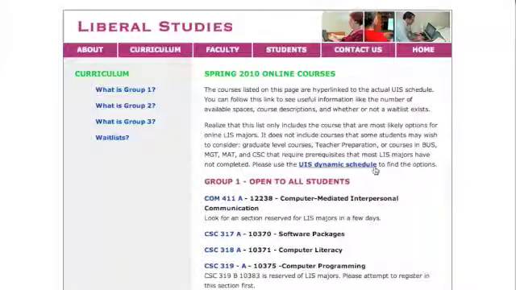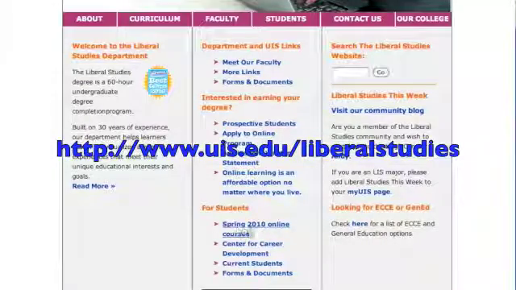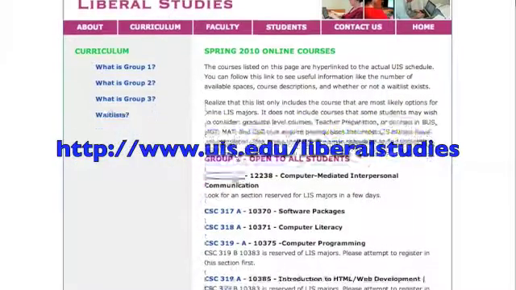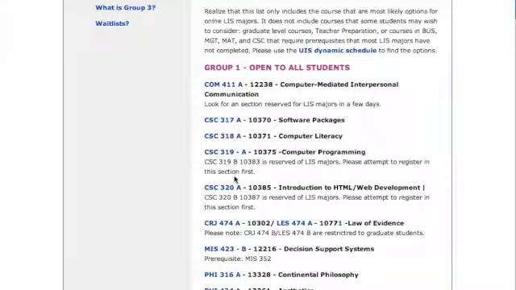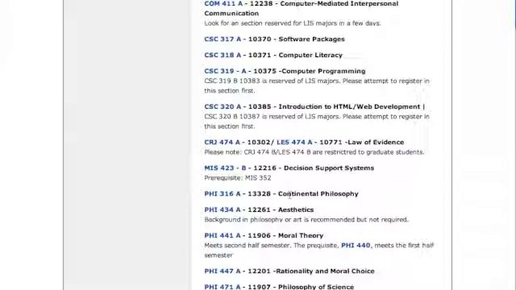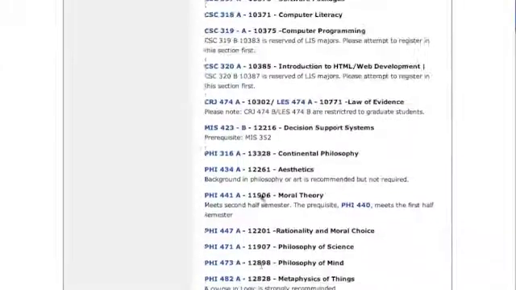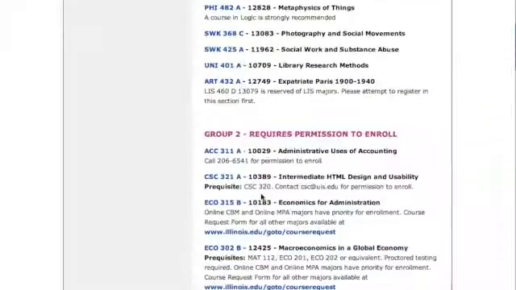Every semester you're going to get an email to let you know that this web page exists, but it is, I should scroll back here, it is always linked on the main page of our website. We've put these classes into groups for you to help you understand how you might interact with the various people on campus. So for example, Group 1 courses are open to all students. These are classes that require no permission. You literally just enroll if you're interested in them. So these are the easiest ones to get into.